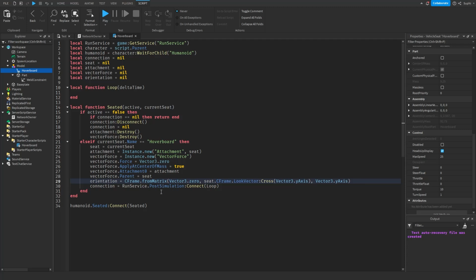So let me try to explain what we're doing inside of this from matrix constructor. So the first thing is the seat's C-frame may not be perfectly flat. For instance, it may be tilted on its side or tilted upside down or anything like that. But we want to create a C-frame that is perfectly upright. So what we're doing is creating a C-frame using from matrix, and the first value is the position of the C-frame. Now, we're going to be using align orientation, and align orientation doesn't care about the position of the C-frame, so we can just simply set the position to 0.